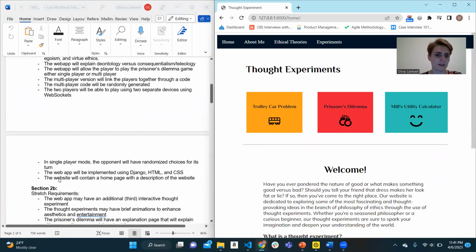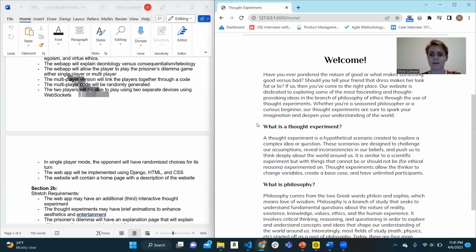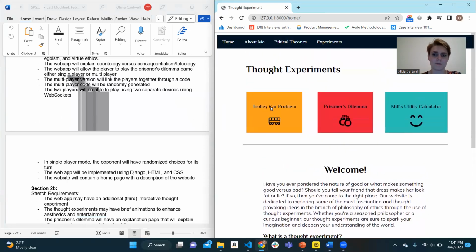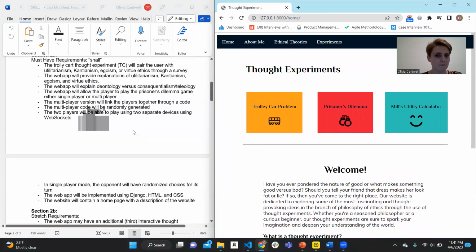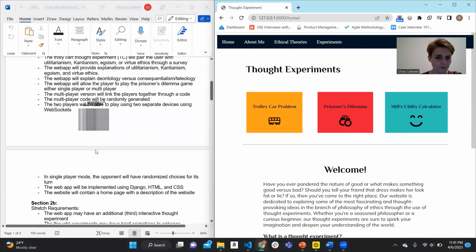It also stated that the website will contain a homepage with a description of the website. So here's the description right here about thought experiments and philosophy. It also links to the thought experiments. This one is an empty one. I wasn't able to do that one, a third thought experiment. Okay, let's see.